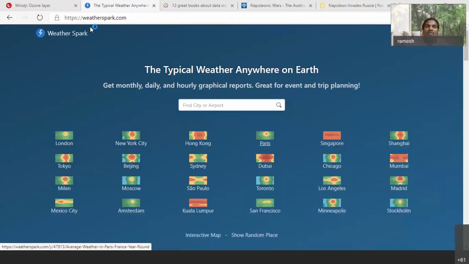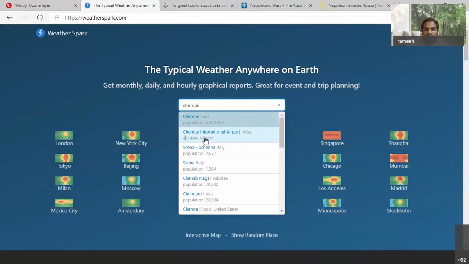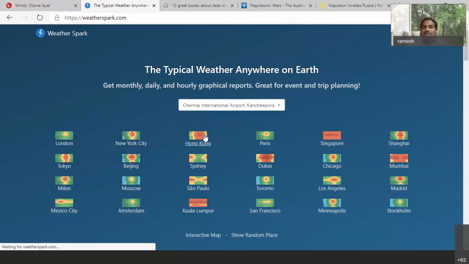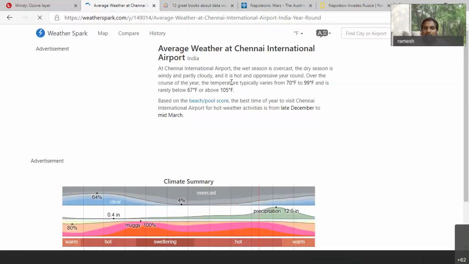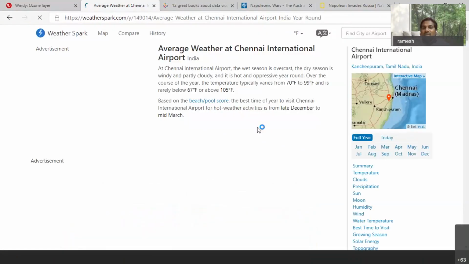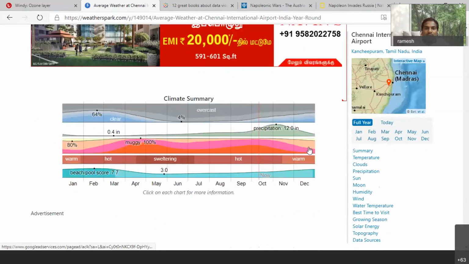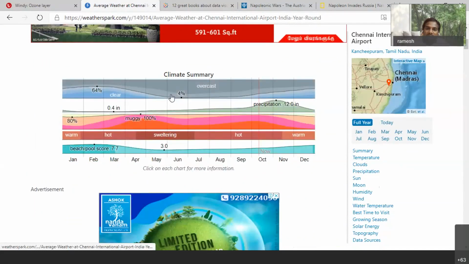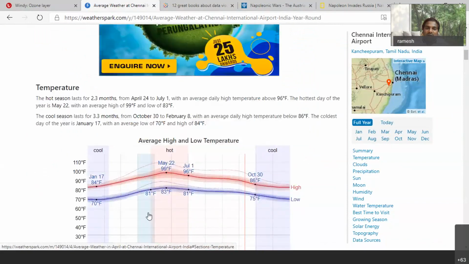Yeah, so I have given weatherspark.com. So now I am going to click. The location is Chennai, Chennai International Airport. So this is the important part. So now you are able to get the information about the weather in the location Chennai. So this is the climate summary of Chennai, and here it discusses the average high and low temperature in the location Chennai.